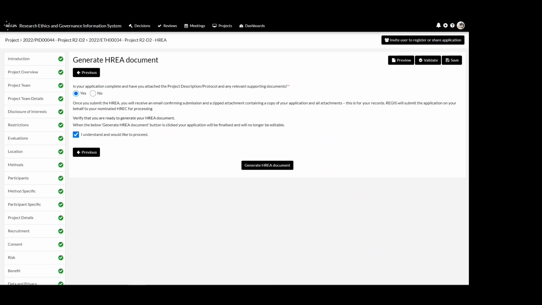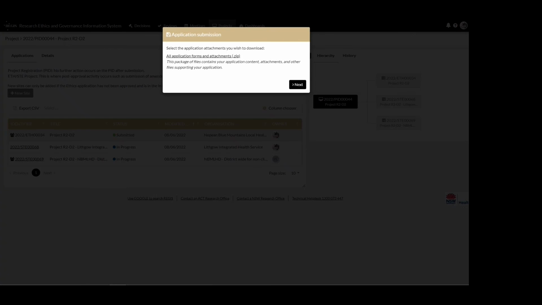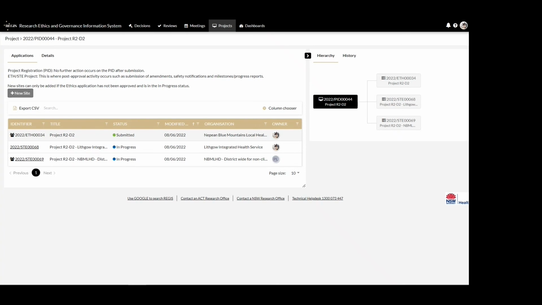The coordinating principal investigator and admin contact will receive system correspondence and notifications during the review process. You can see that the status of the ethics application is now submitted. This means it has successfully submitted to the reviewing research office.